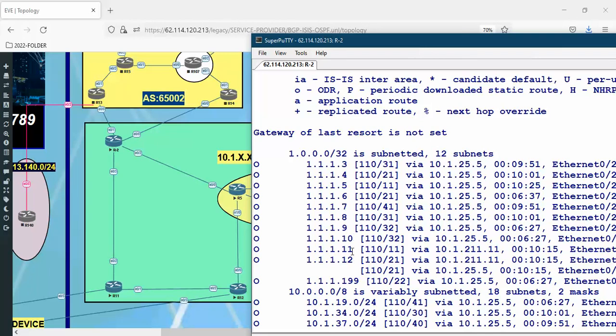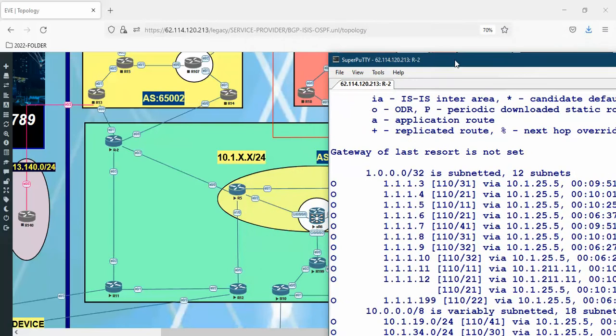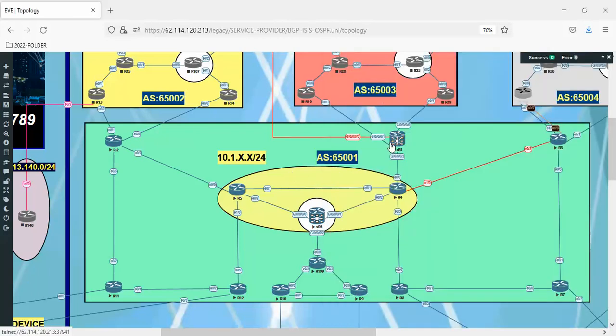What do we miss here, guys? 2 is already on router 2, so I can't see the loopback 2 here. So I don't see 1. So let's check 1.